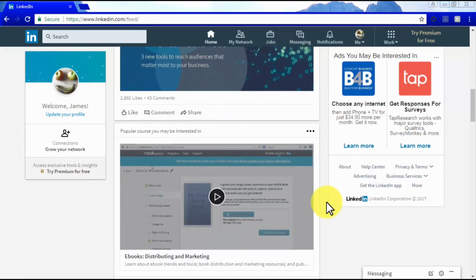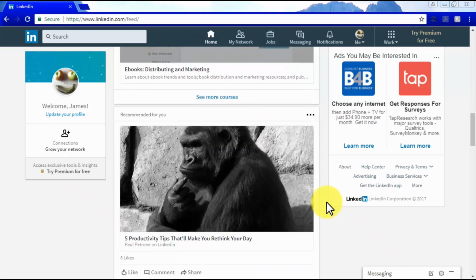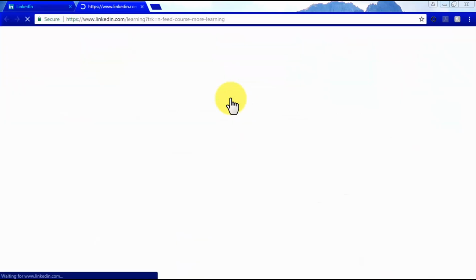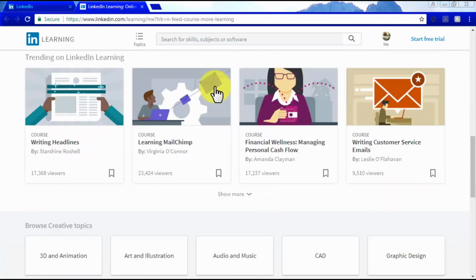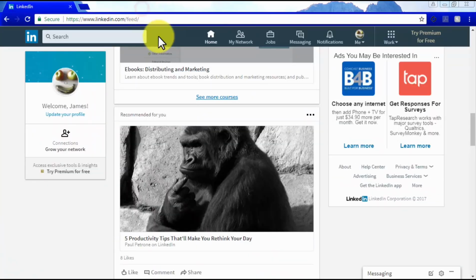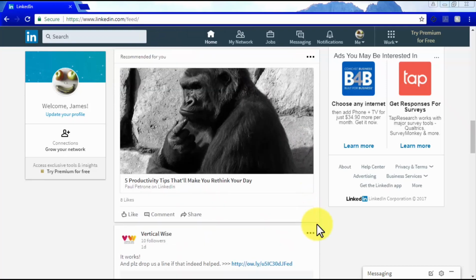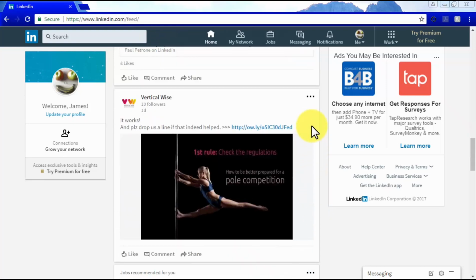The first type of content is recommended content, which can be labeled as trending, recommended for you, or popular. These content pieces are curated both by LinkedIn's editorial team and by the platform's algorithm to serve only the most appropriate content to each member.